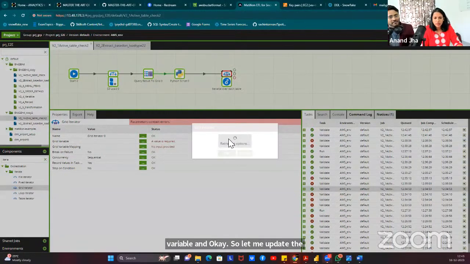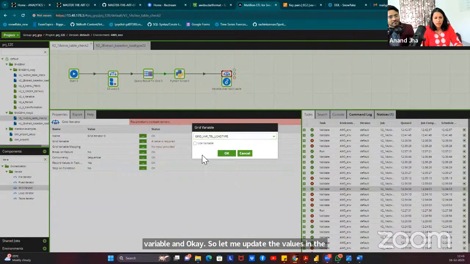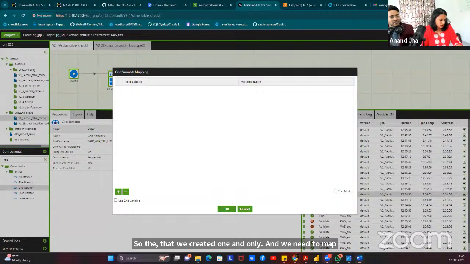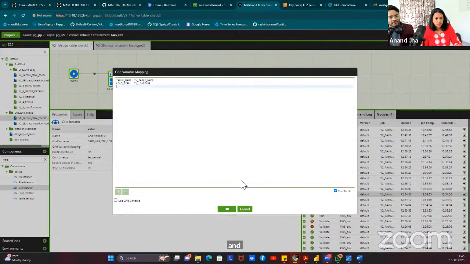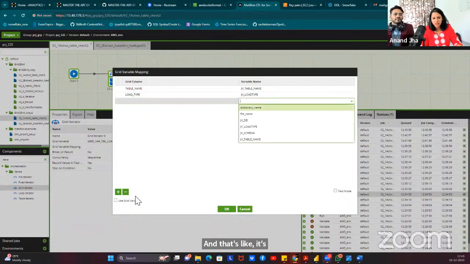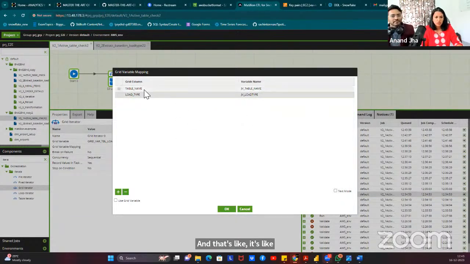So the grid variable that we created, one and only, and we need to map it. And then that's it, it's everywhere. Just click on this, fill in this, fill in this. That's all. Okay, so you're just mapping.